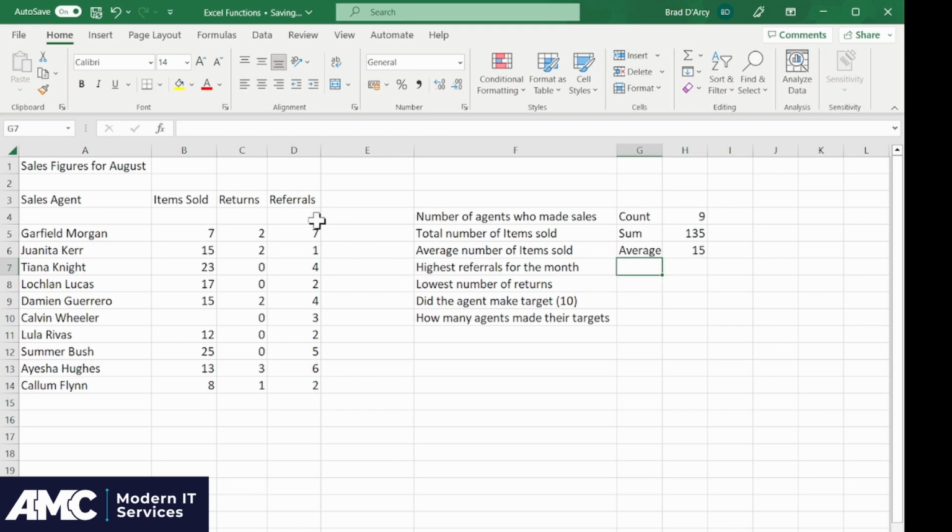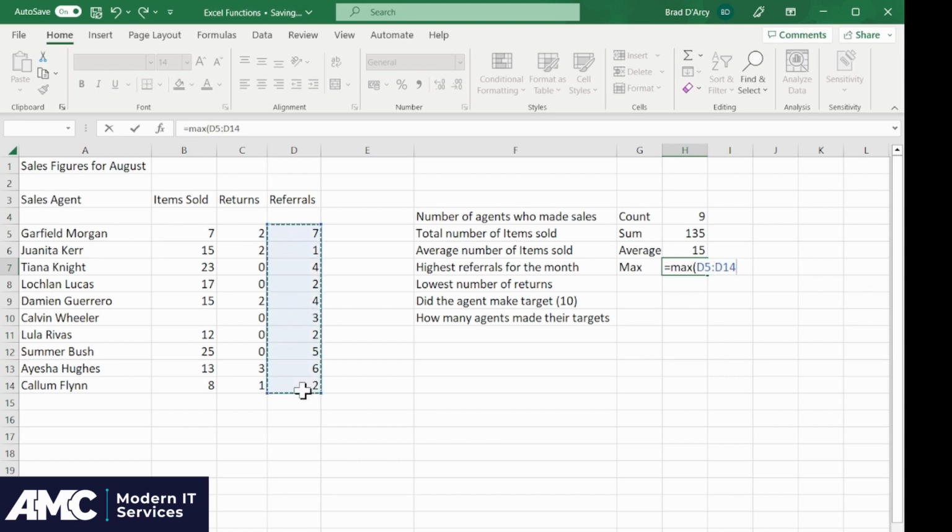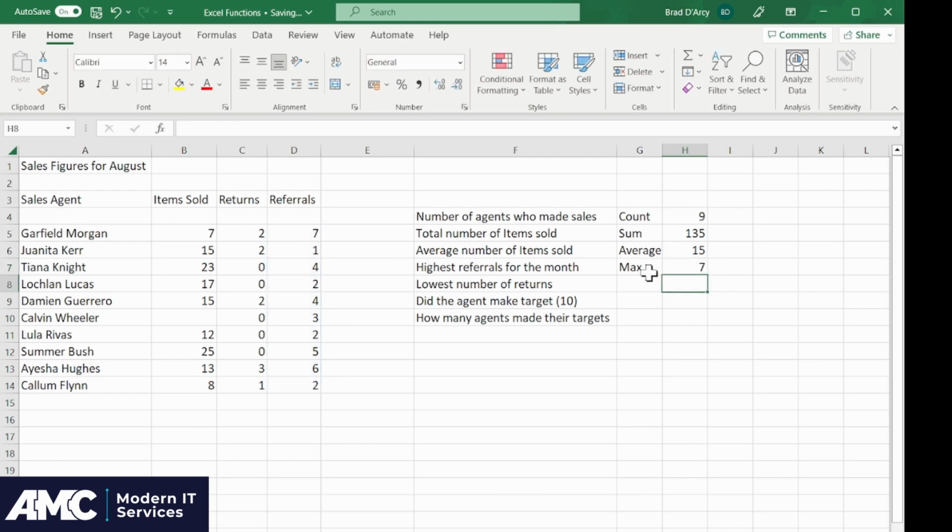We want to calculate the highest referrals for the month. In order to do that, we're going to use a function called max. And the way the function works is equals, to start our function, max, open brackets, and then the range that we want to calculate over. What this will do is work out the highest number in this range. And we see 7 was the highest number of referrals for the month.